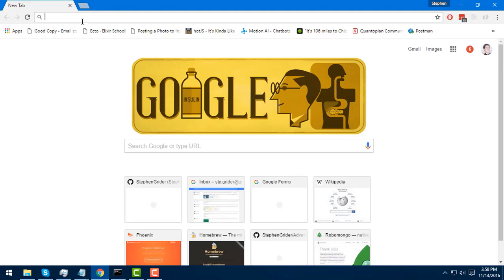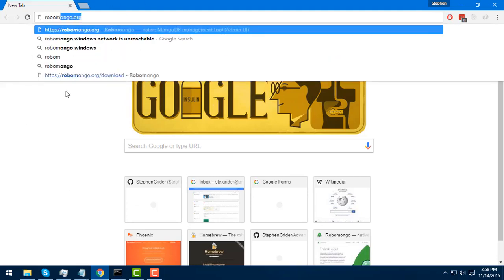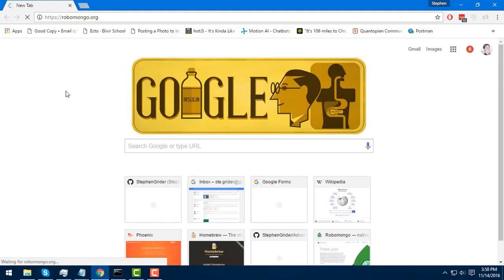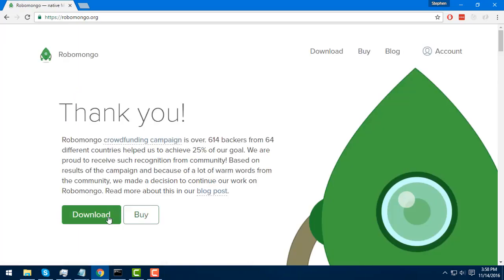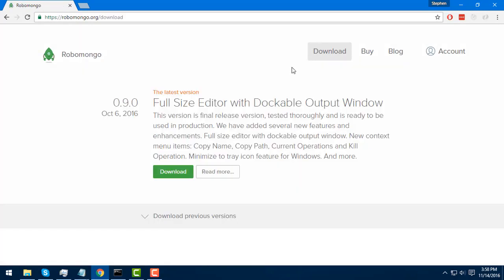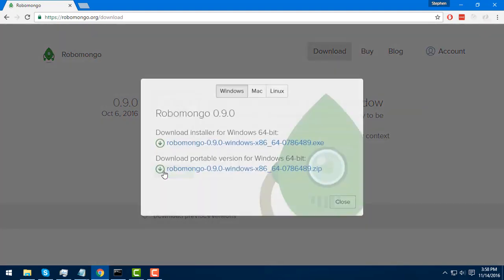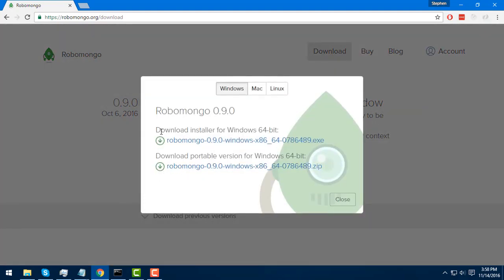At my browser, I'm going to navigate to robomongo.org. Once here, I can either find the download button on the bottom left or top right hand side. So let's click on download. I'll find the latest version and then click on the download link here. And then I can select either the installer or portable version.